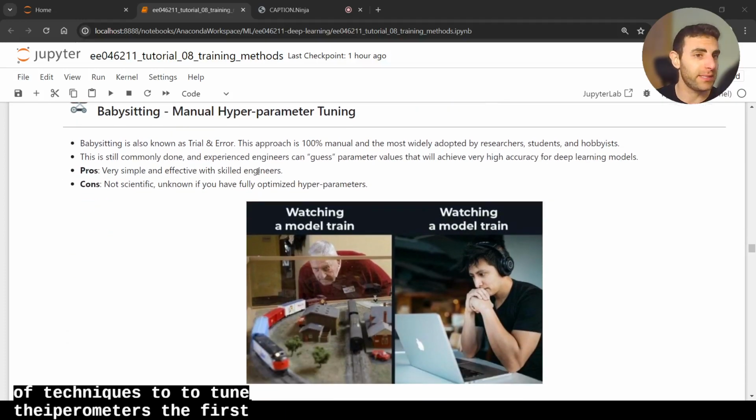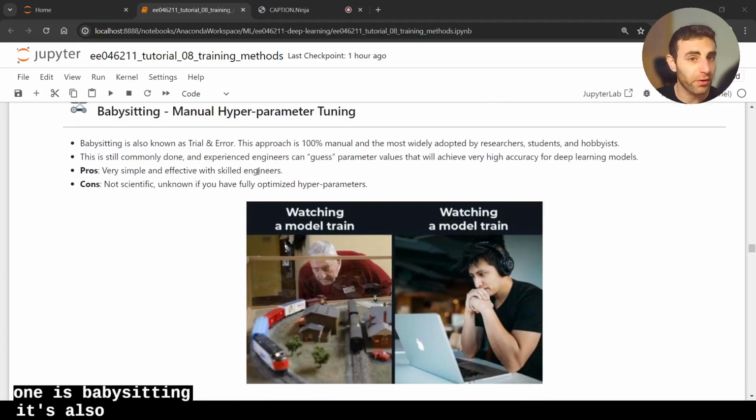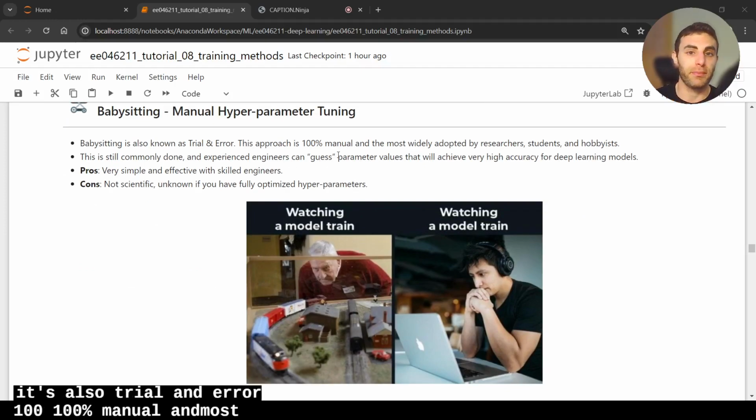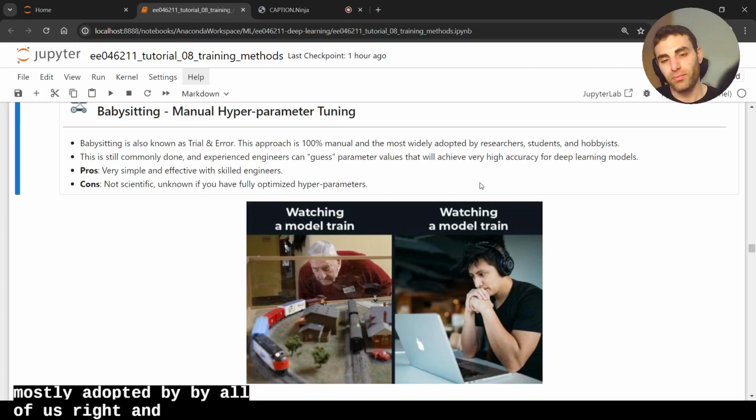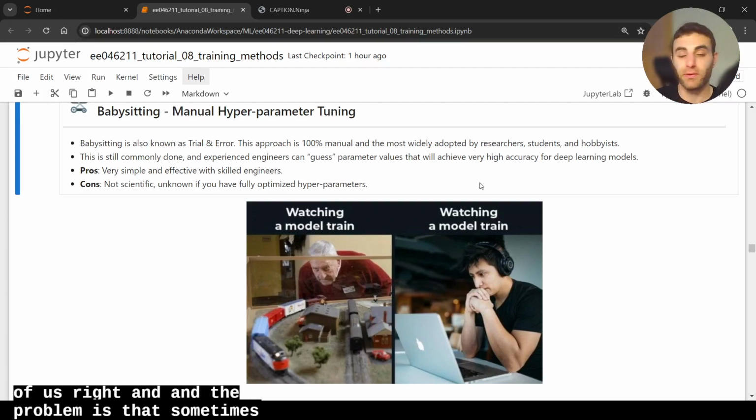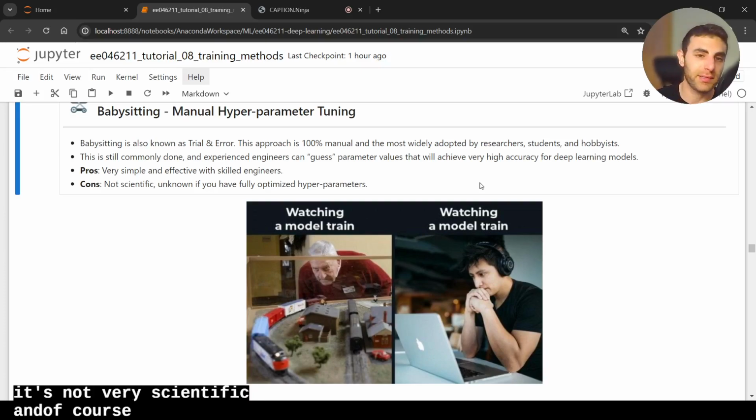The first one is babysitting. It's also trial and error, 100% manual, and most widely adopted by all of us, right? And the problem is that sometimes it's not very scientific, and of course we can miss the optimal search space, and it can take a lot of time, and it very much depends on our patience, right?